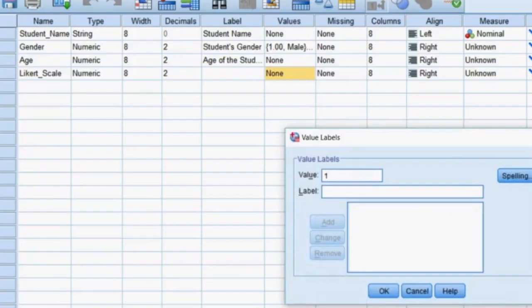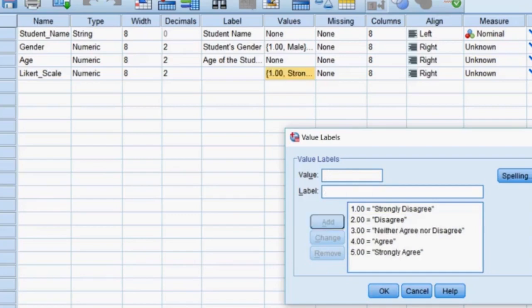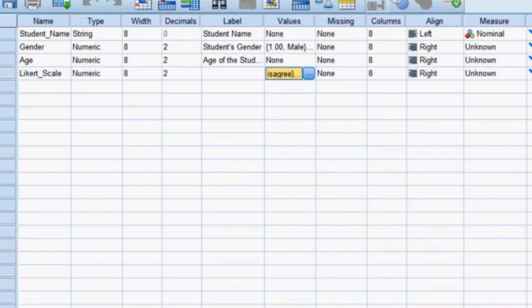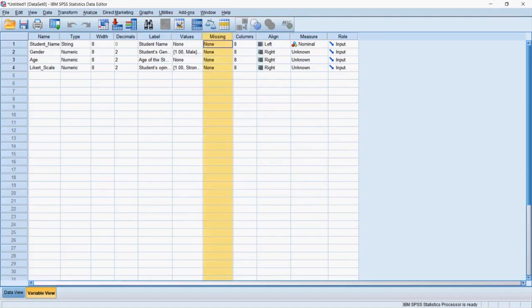And similarly, like Likert scale, 1 stands for strongly disagree, 2 stands for disagree, and similarly 3, 4, 5, and that is for several options. So this is how we basically convert the categories into values.